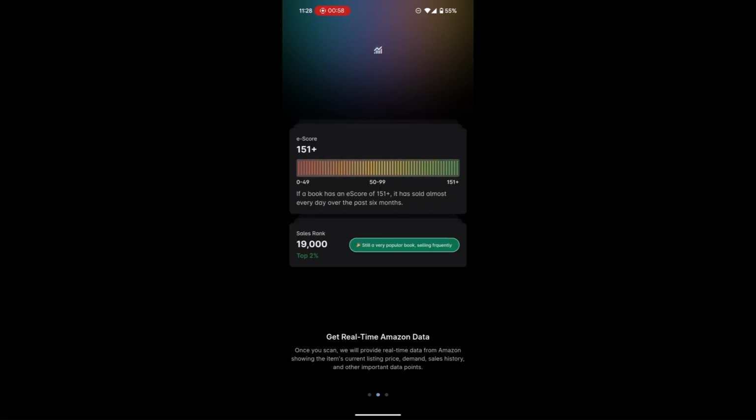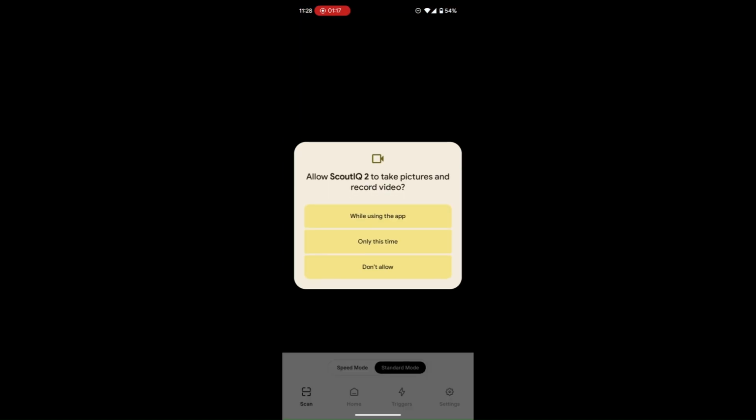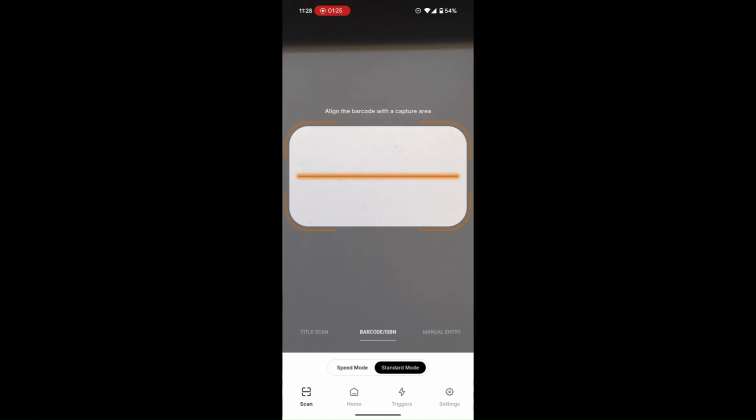It also helps you get familiar with our metrics. And we do have some cool stuff going on with our metrics and analysis right now. And when I swipe again, you can see that it explains how our profit calculator works. If you go ahead and tap Get Started, it's going to take you to giving full permissions to use your phone's camera with the ScoutIQ app. And then it opens directly up to our scanning screen. And you can start scanning right away.